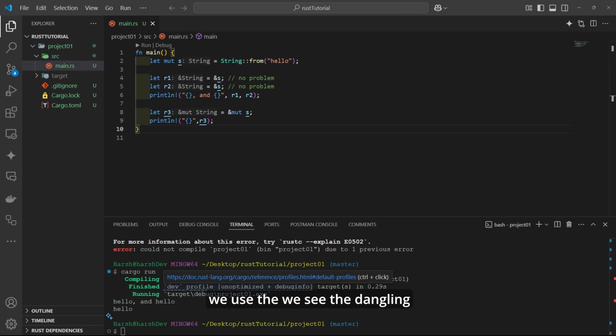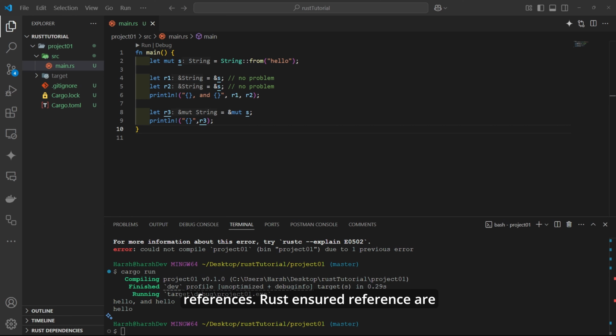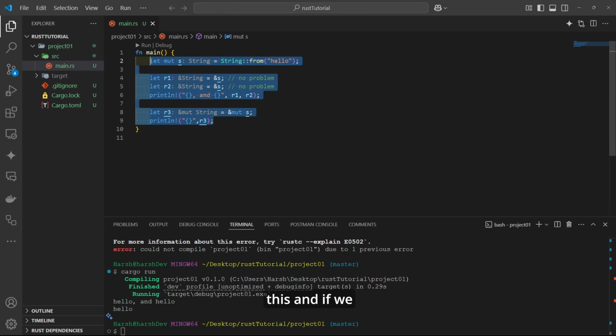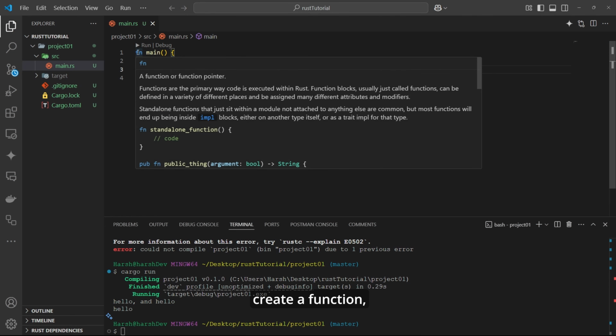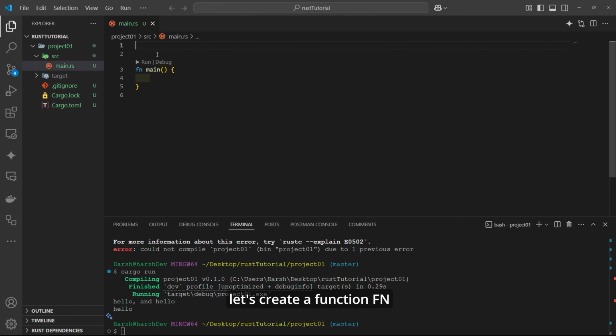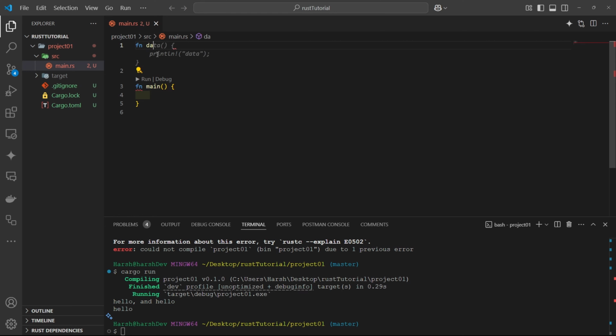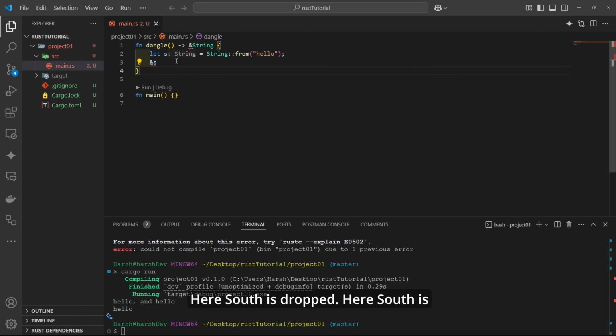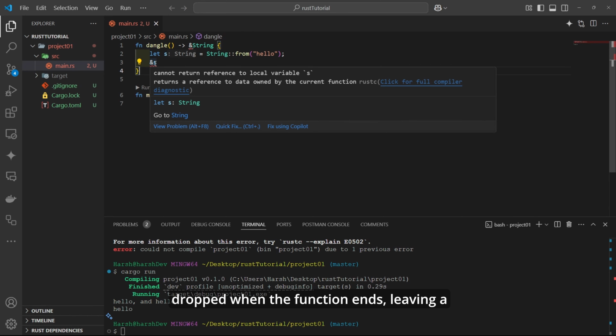Now in the fourth part, we see dangling references. Rust ensures references are always valid by preventing dangling references. Remove this, and let's create a function, fn dangle. Here s is created, returning a reference to s, and s is dropped when the function ends, leaving a dangling reference. Rust prevents this at compile time.